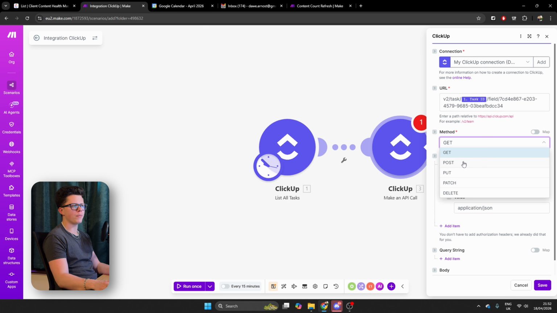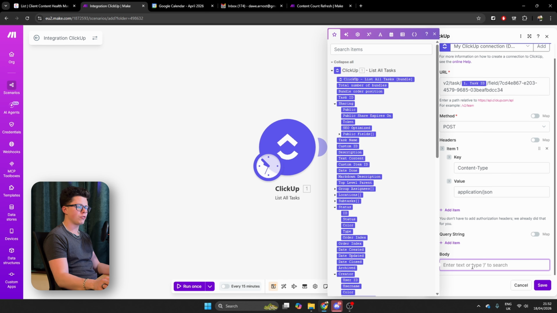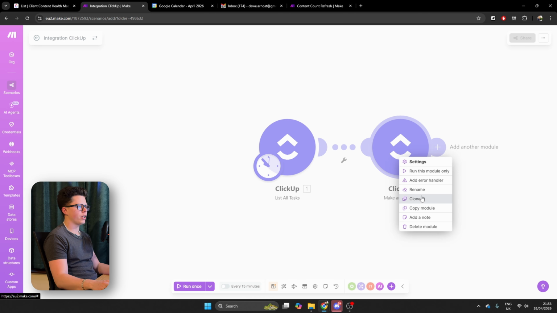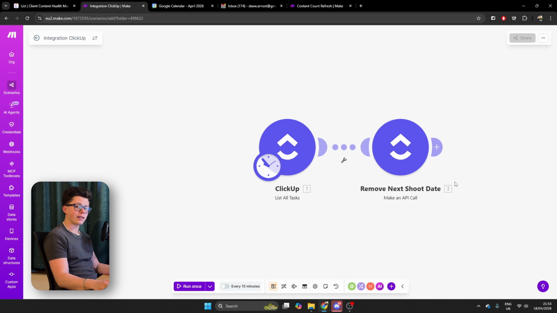The method is going to be post because we are passing some data in, and the body is going to be very simple because we want to make sure this gets deleted. We're just going to say value null. So I'm going to rename this so that I know what it's doing. So it's remove next shoot date. And I'm going to do exactly the same thing for shoot booked.